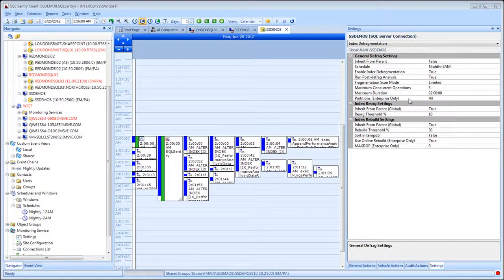This has been a brief overview of some of the features of Fragmentation Manager in SQL Sentry version 7. You can download a fully functional evaluation version from our website. So take it for a spin and let us know what you think.